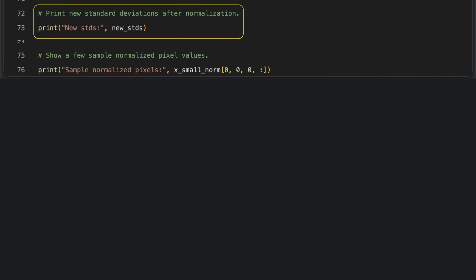After normalization, we print the new standard deviations for each color channel to check the result. This lets us confirm that the data has been adjusted, so each channel has a standard deviation of 1. Achieving this is a common goal in data preprocessing because it helps ensure that all features are on a similar scale. As a result, each feature can contribute more equally to the model's learning process.